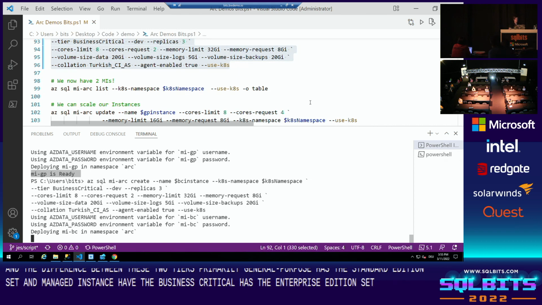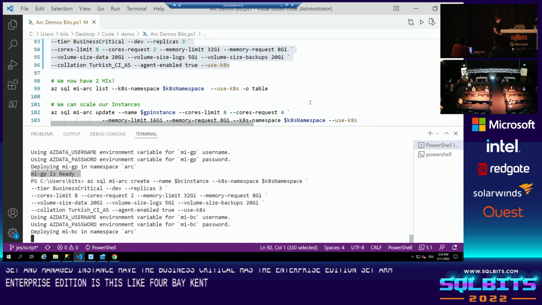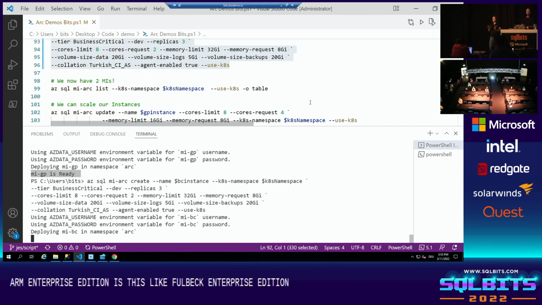While we're waiting for that, we had a question yesterday that I also get a lot. Since we're now deploying Enterprise Edition, is this full-baked Enterprise Edition? Guess what? It is.